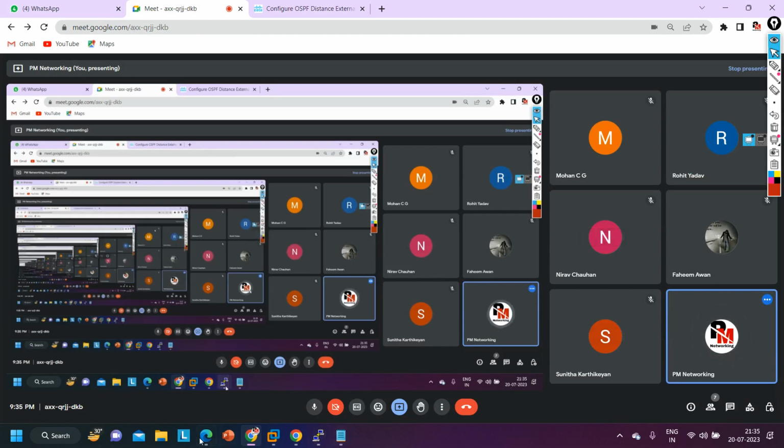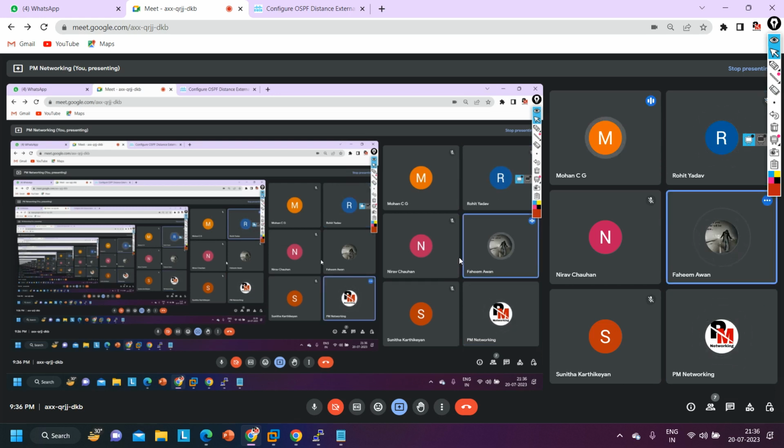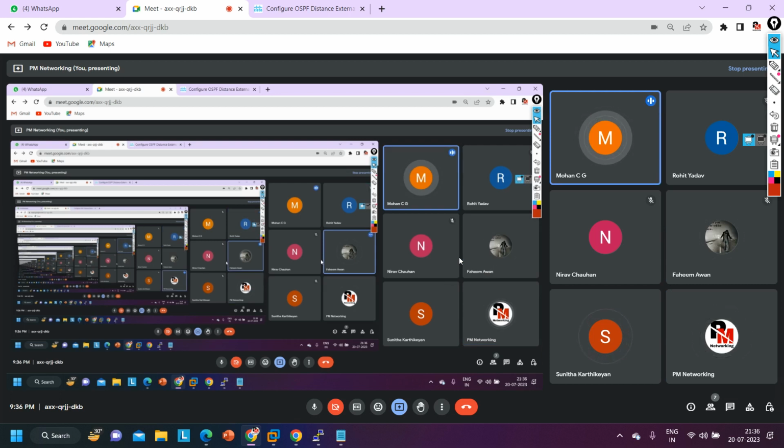Nirav, do you remember the command? What is the command to define source? Nirav is traveling, so he is also not available. Rohit, do you have an idea about this command? No, sir, I don't have an idea. Mohan, anyone? No, sir. Okay, don't worry, I will check and I will let you know tomorrow.